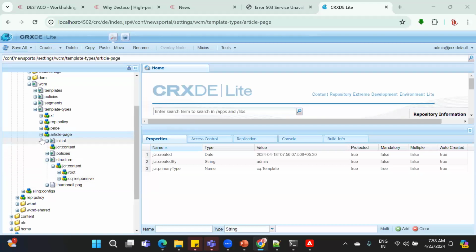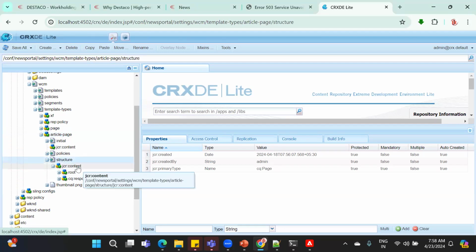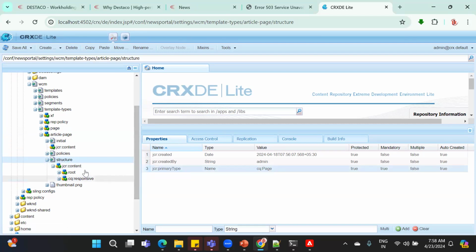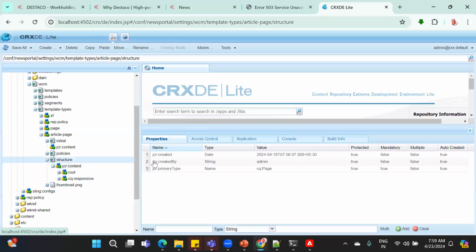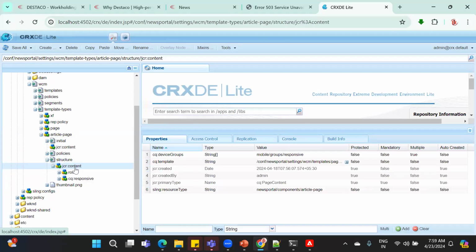Okay, the template type is also created successfully. But check this folder structure or node structure. Article page is a template type. Click on this structure and check the type. Page is the type of the structure node. For every page component, JCR content is one mandatory child node. So here, the structure also has one page in the template type.